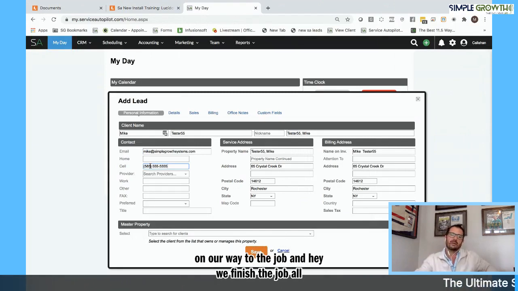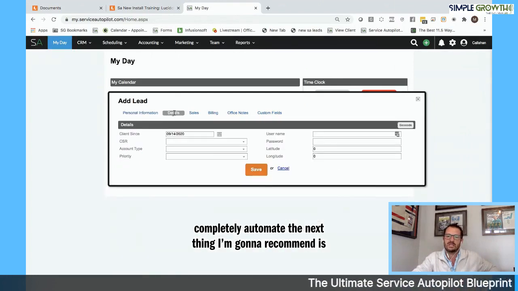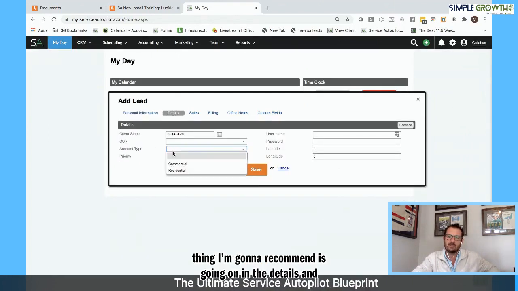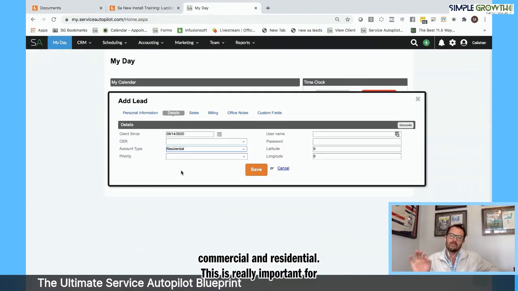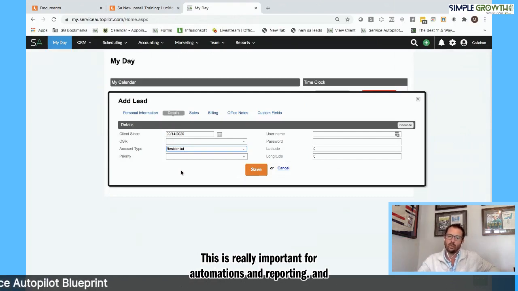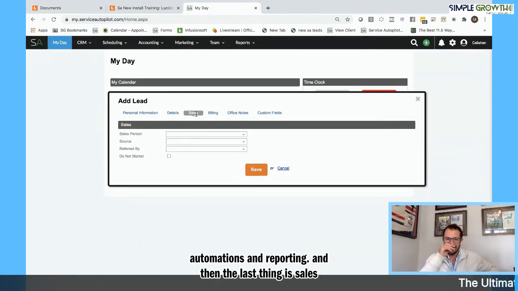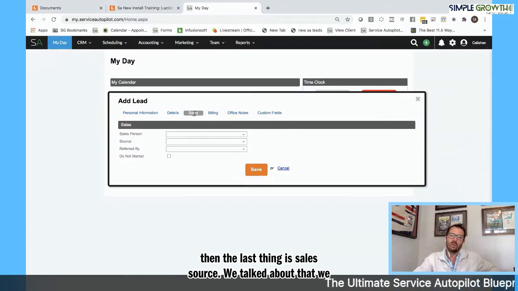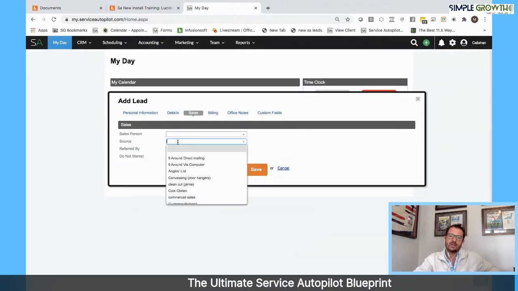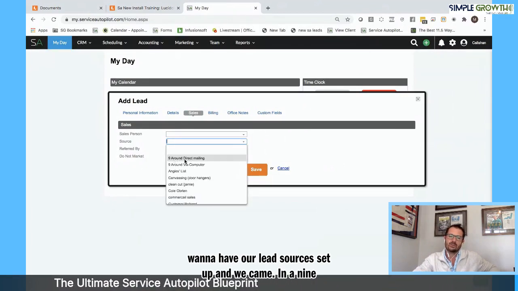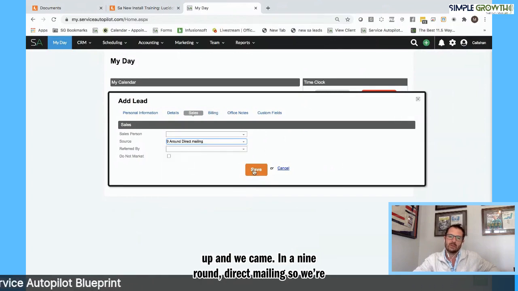All completely automated. So the next thing I'm going to recommend is going under the details and selecting account type, commercial or residential. This is really important for automations and reporting. And then the last thing is sales source. We talked about that. We want to have our lead sources set up. And we came maybe from a 9-round direct mailing. So we're going to hit save there.